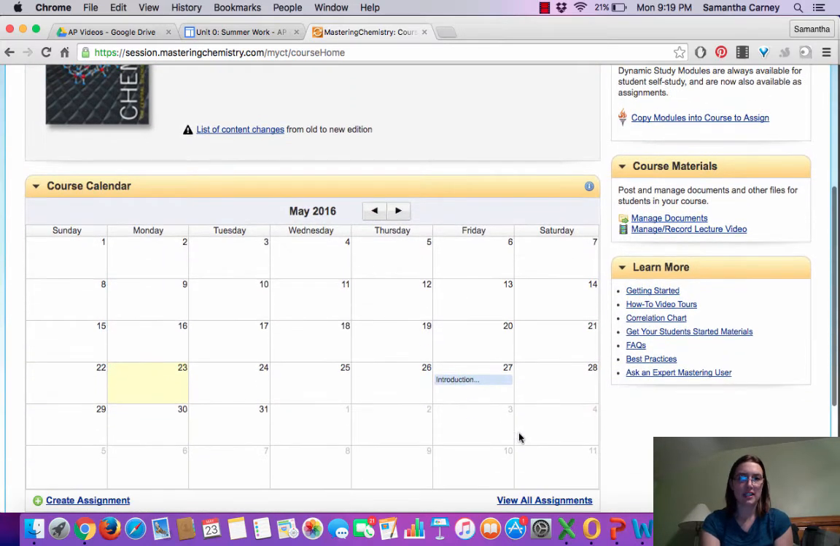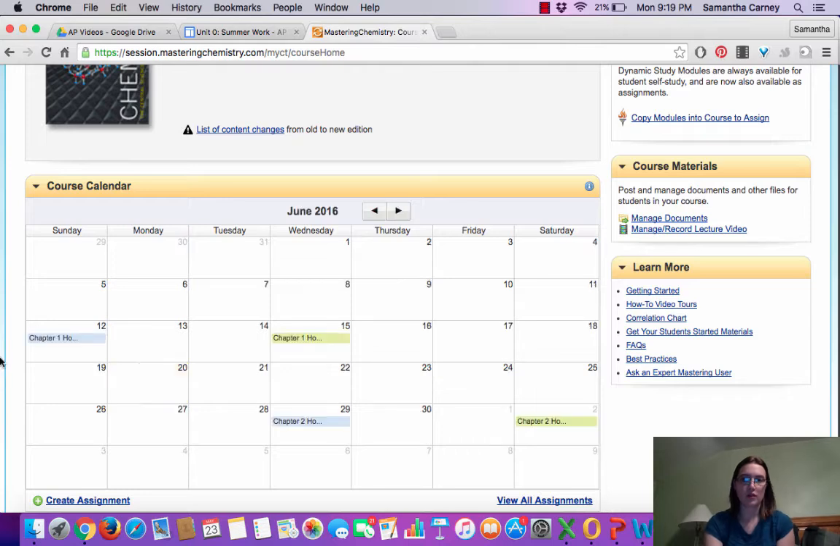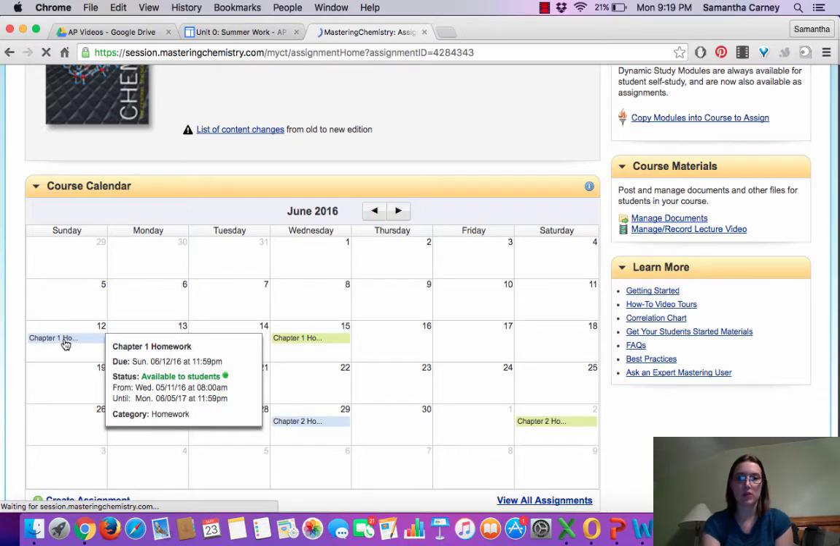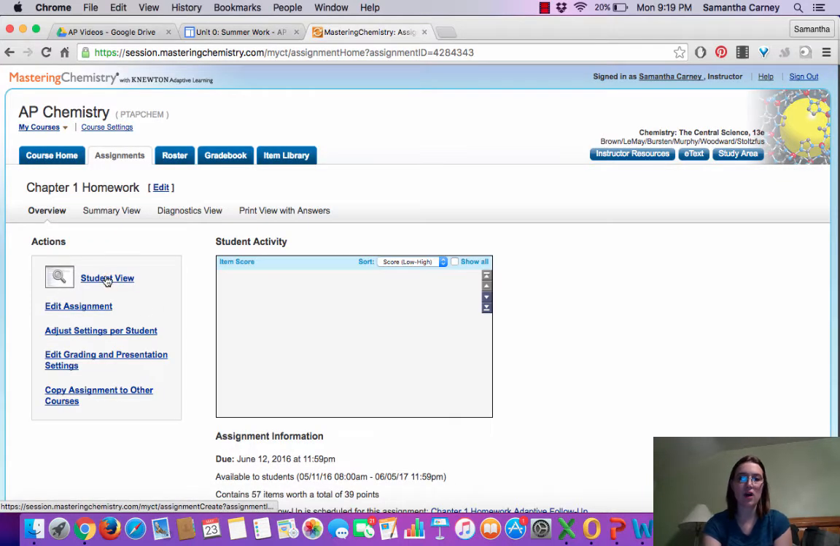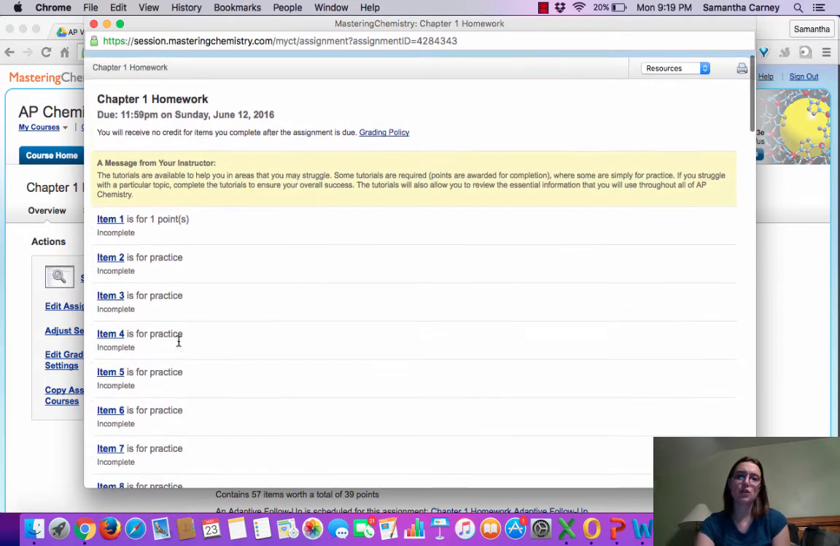When you look down, you also have the course calendar. Remember, this shows you when all of your assignments are due. For example, the Chapter 1 homework is due June 12th. Let me pull this up because we have a little bit different views. Notice the Chapter 1 homework is due at 11:59 on Sunday, June 12th.